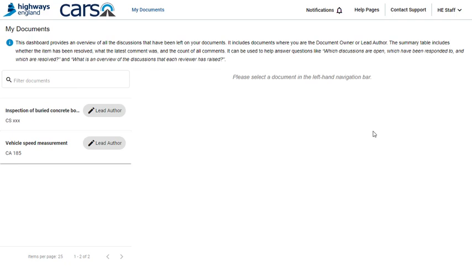This dashboard provides an overview of all the discussions that have been left on your documents. It includes documents where you are either the document owner or the lead author. The summary table includes whether the item has been resolved, what the latest comment was, and the count of all comments. It can be used to help answer questions like which discussions are open, which have been responded to, which are resolved, and what is an overview of the discussions that each reviewer has raised.